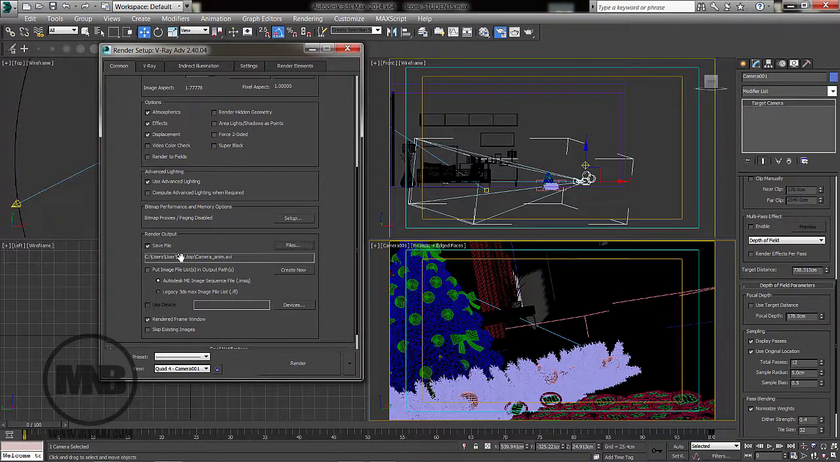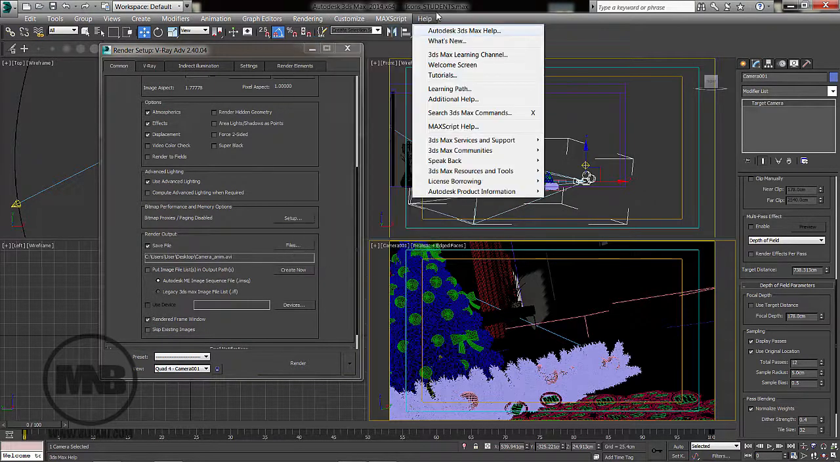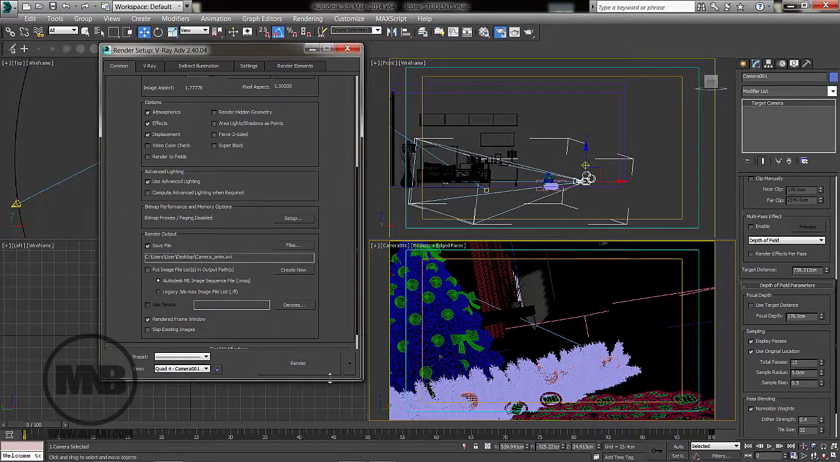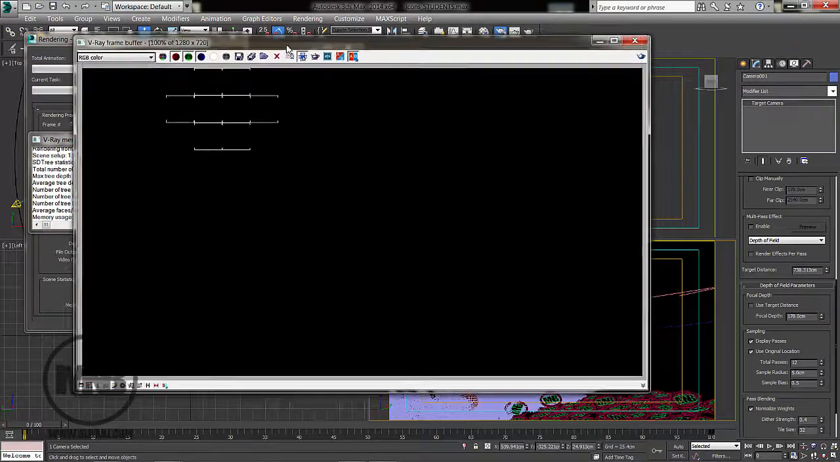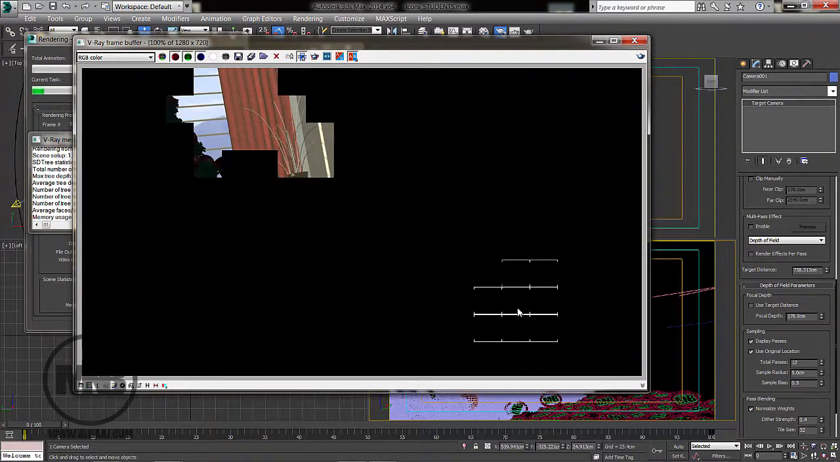So now after I'm done with this, all I need to do is just press render in here, or this button, or you can go to rendering and render. The shortcut is Shift Q, it's not F9. F9 is a quick render, F10, Shift Q, which is production render. In this case, I'm going to render, and I have to wait for this to finish. So I'm going to pause in here and then come back when the render is done.